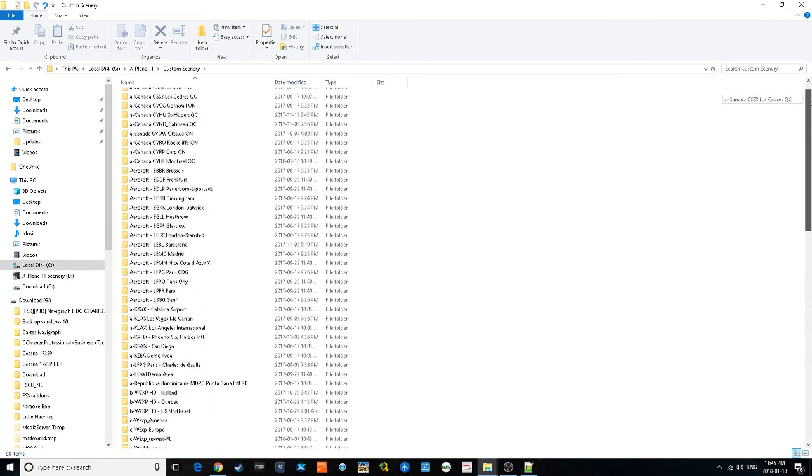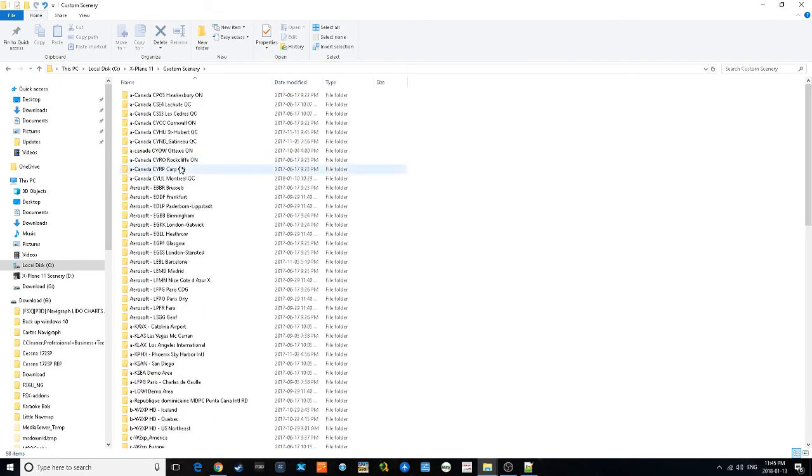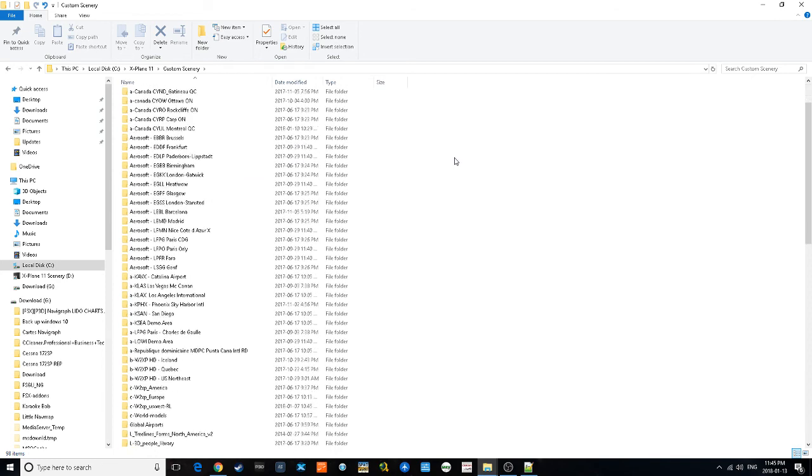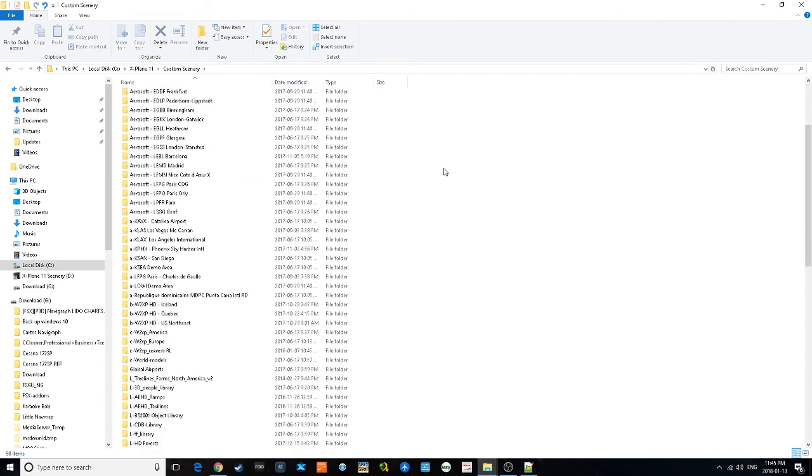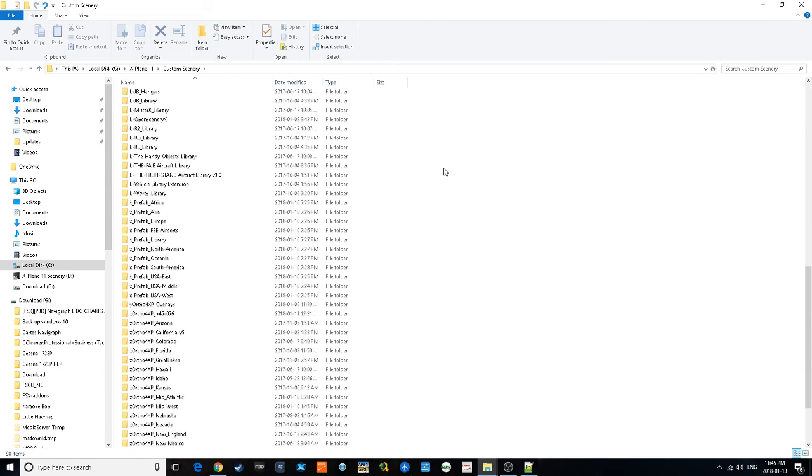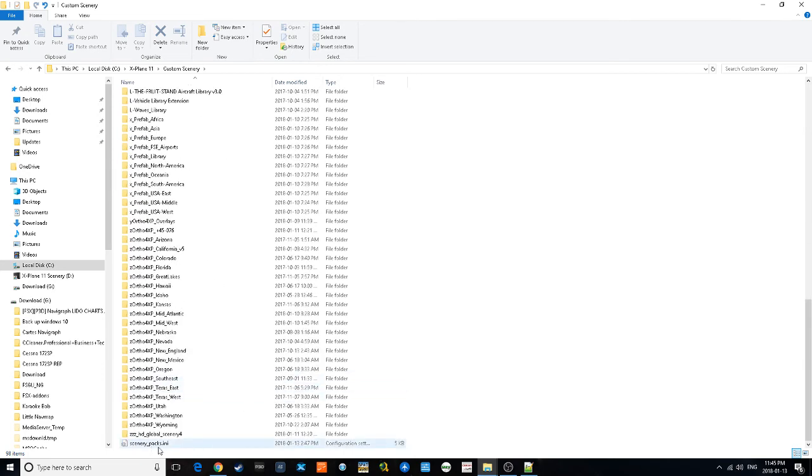Okay, you're going to see here that I put a letter before every plugin, just to make sure that we look properly at the scenery files, scenery_packs.ini, and I'm going to show you what I have inside.